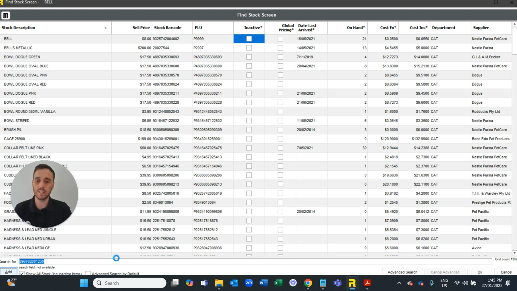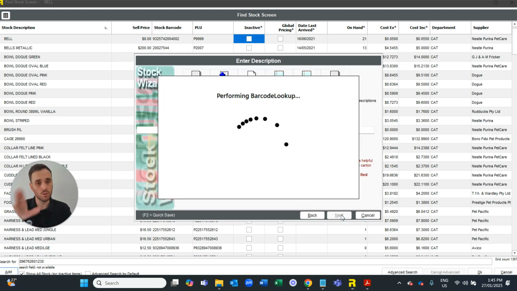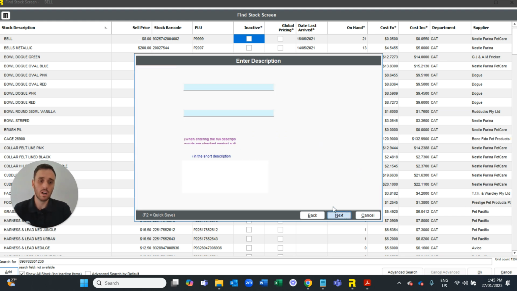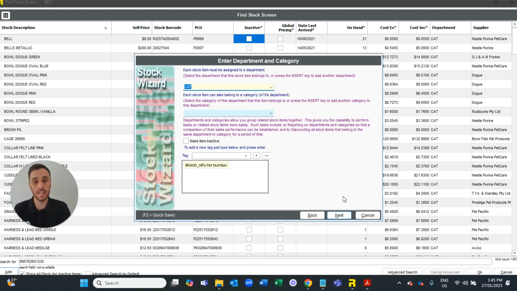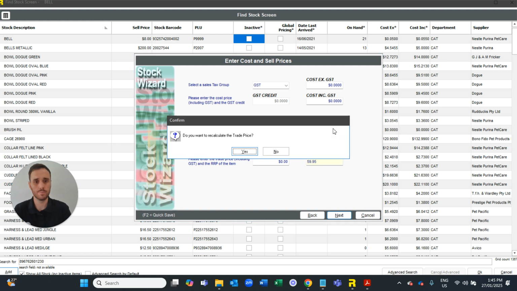So if I click on add, it's already stored my barcode, but if I go through the add stock item wizard, you'll see that it performs a quick little barcode lookup. Now what that's doing is grabbing all that data from that online database and bringing it into the system. So I don't have to type in description, I have to assign it to a department and or a category, and I have to give it cost price and sell price info as well. So I'm just going to go $59.95.